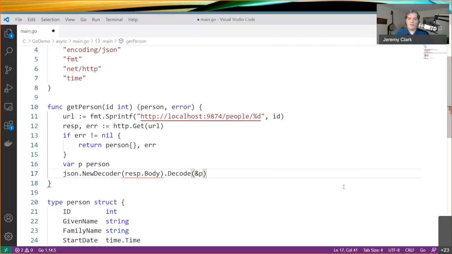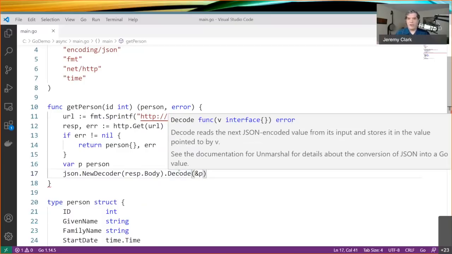So I mentioned that Go does have pointers. I'm sorry for those of you who thought you left pointers behind. Don't think of this as C pointers though, because again, memory safety is something that is baked into Go. It was one of the design principles. But in this case, decode does not return a person. It actually returns an error.